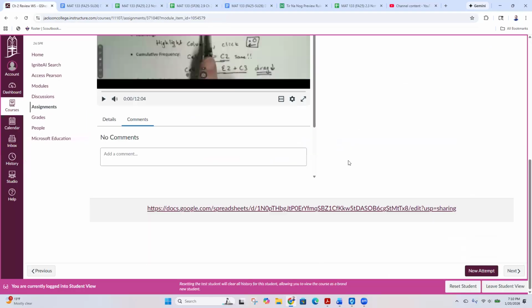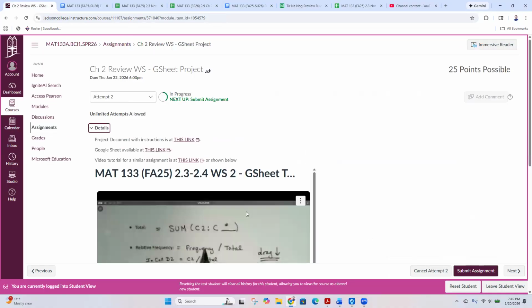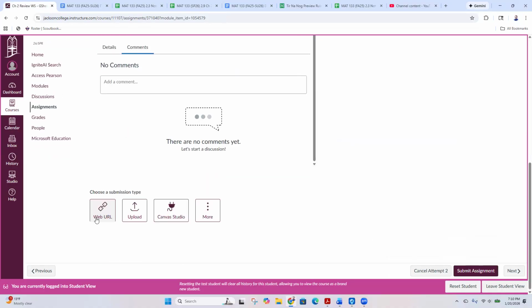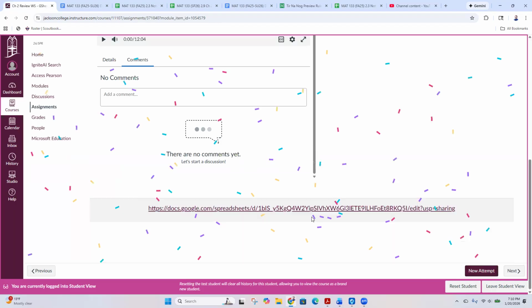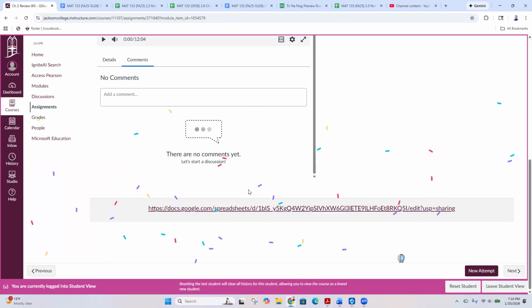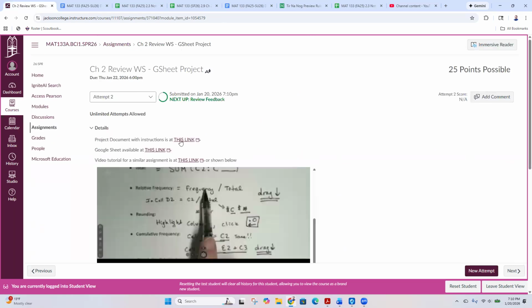Then back over here in Canvas, we'll scroll down to the bottom where it says web URL. We'll click on that and right click and paste what we copied, and we'll hit submit assignment. And I get confetti. I got balloons this time. Okay. All right.